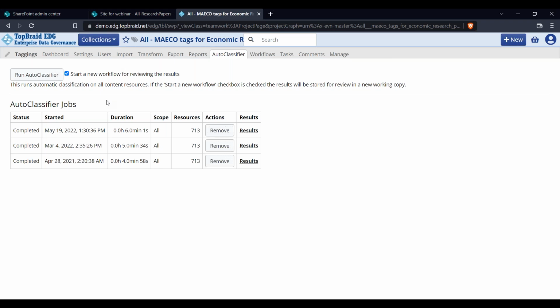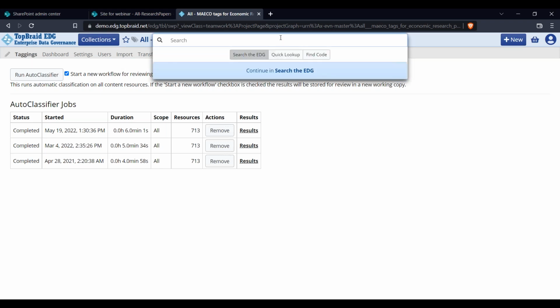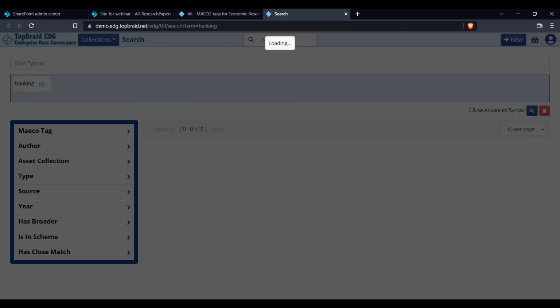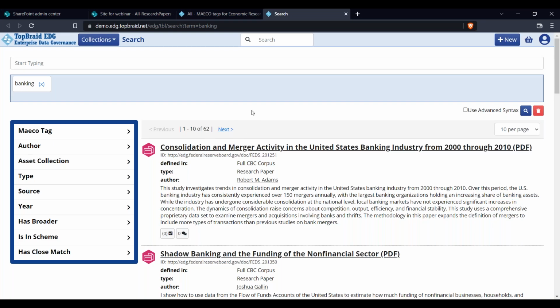mode. So the pulling of content, the pulling of taxonomies, the governing of those is human in the loop always. But then once you put them into action through auto classification like this, the semantic connections are put into place automatically, and then it can be indexed. And then even right here within TopBraid EDG itself, if I do a keyword search here at the top, which is always available to me, I can do a keyword search on banking. And it's great. That was free text search. I even just in my small demo environment, I've got 62 results that match banking.